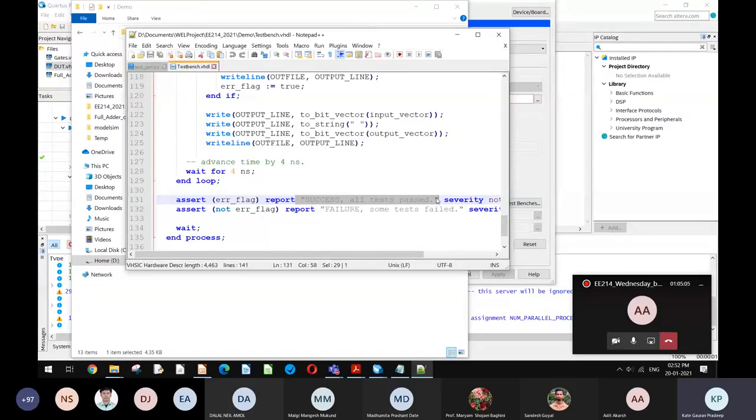And if this flag is true, I mean, not of that, so if it is true, you will see this failure. So is it clear?